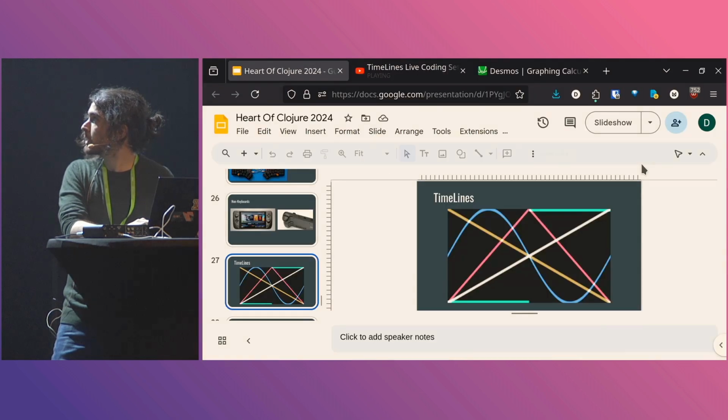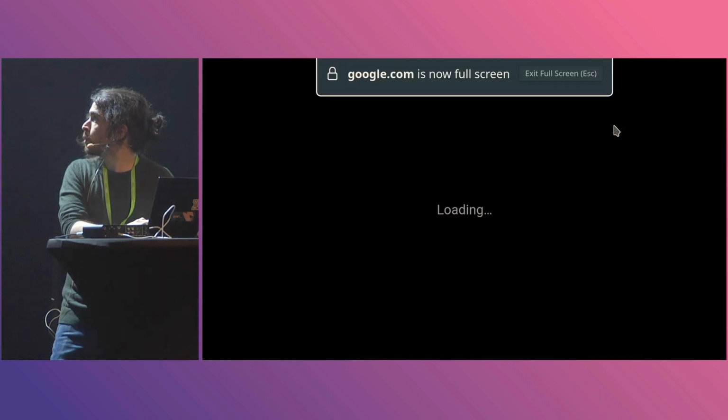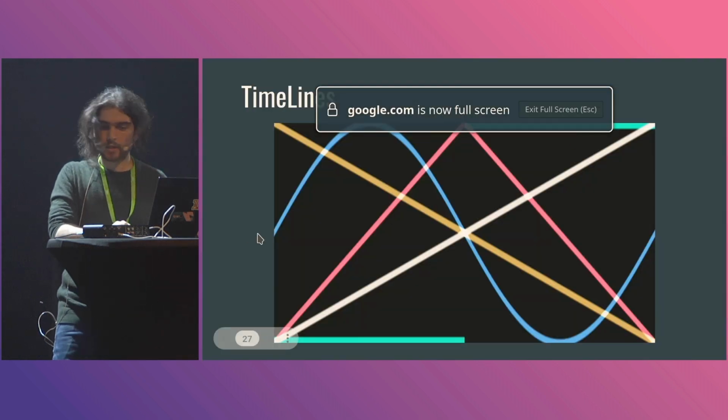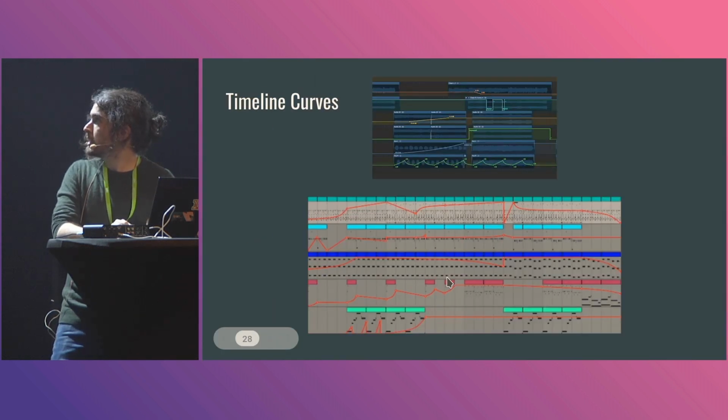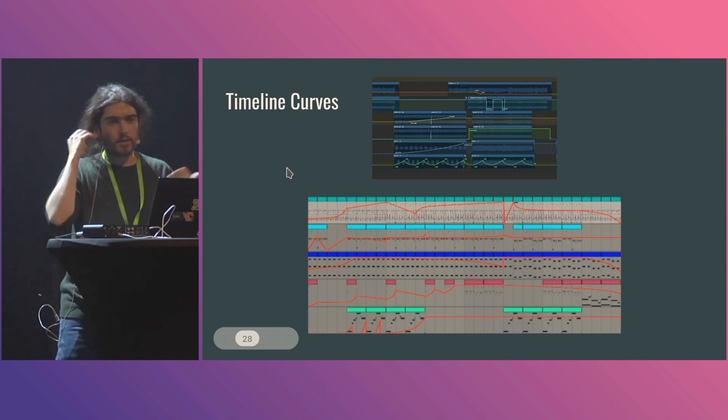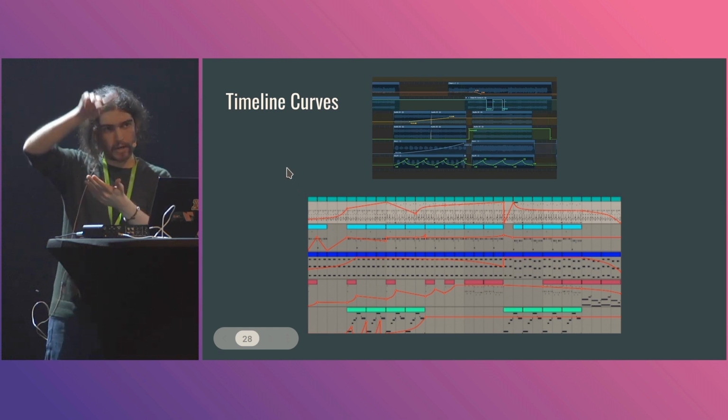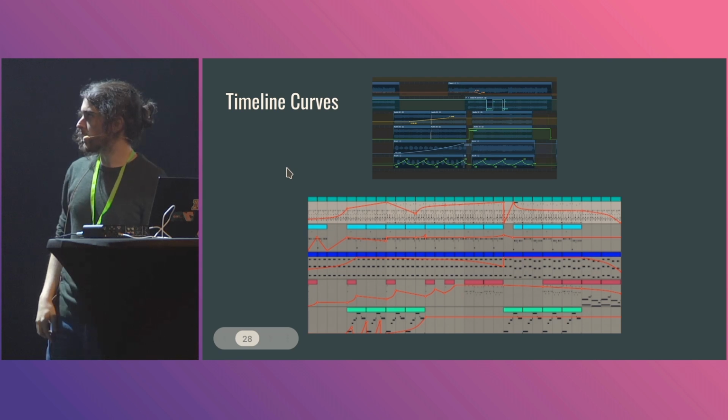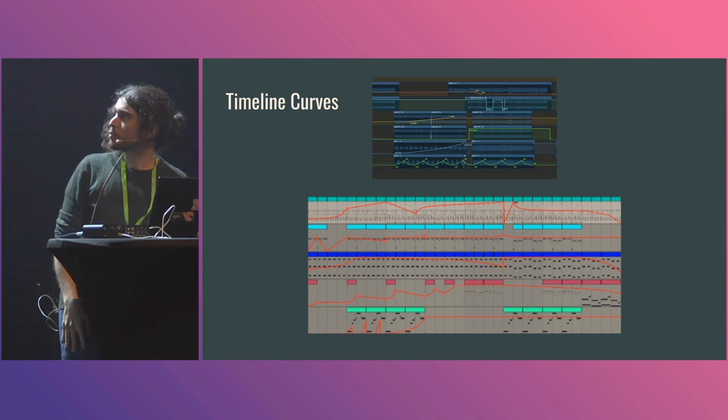I will just go back to the presentation. And actually, this is not a new paradigm. People make music by drawing time-dependent curves all the time, but no one really does it with code, or at least not that I can tell of.